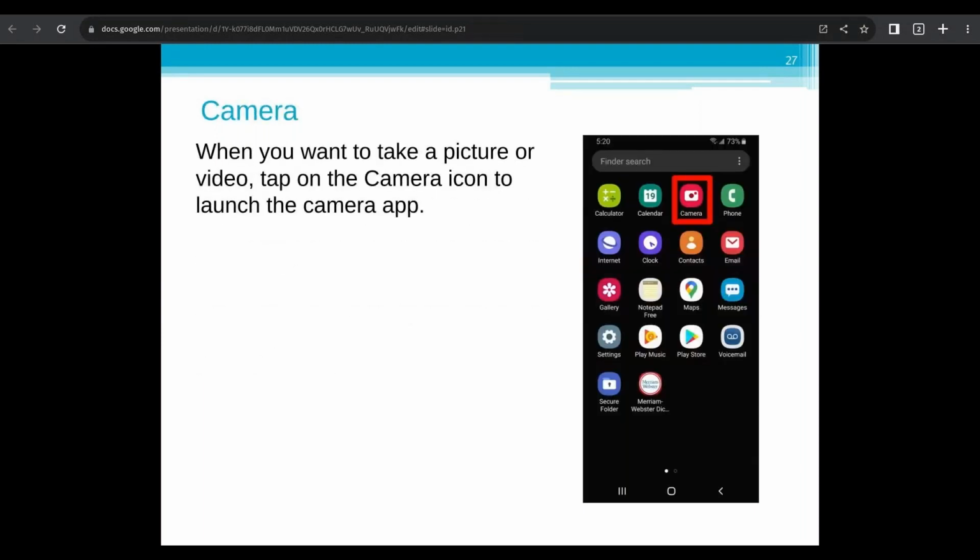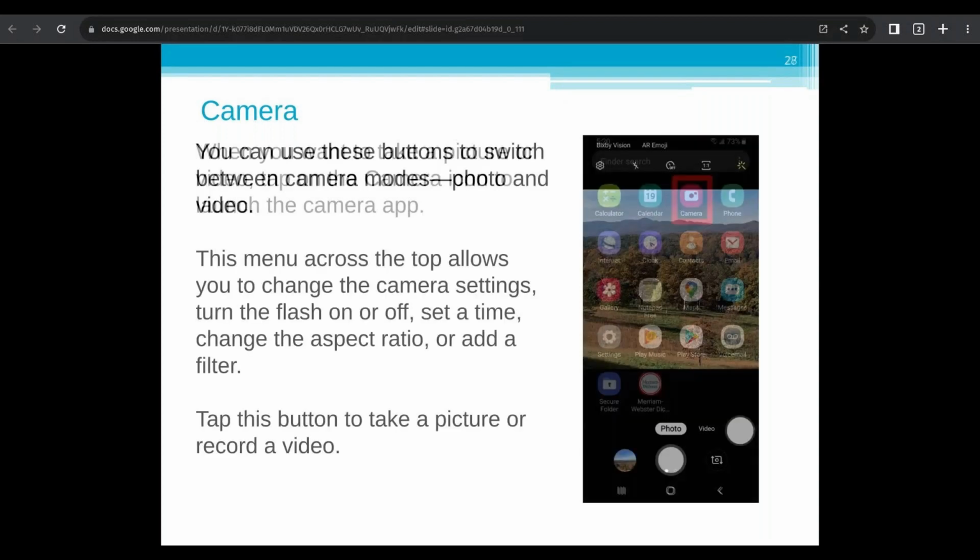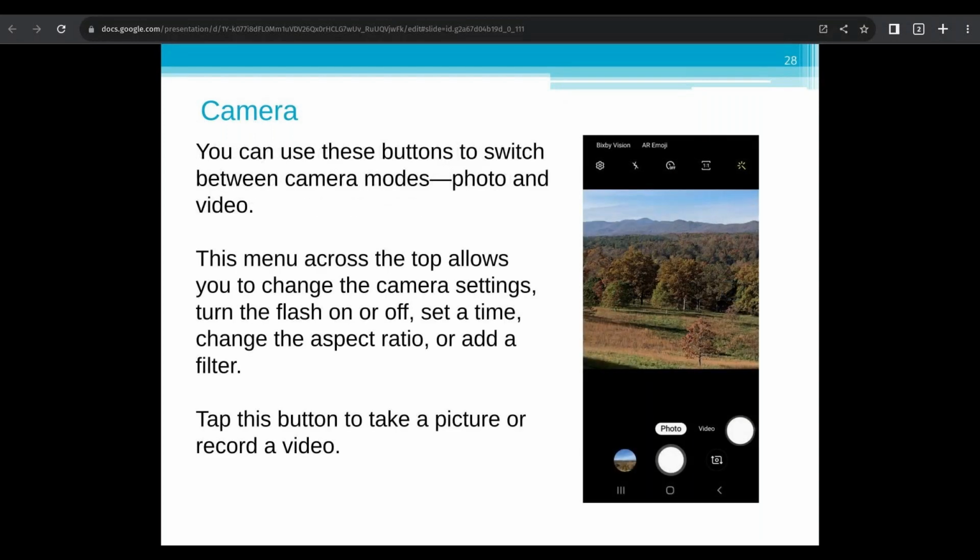Also, we have the camera app. That's going to be this red icon up here. Click on that to open. So here in this box, that's going to show you what you're taking the picture of. So if you don't see what you're wanting to take a picture of, you'll have to readjust, of course. Down here, this little bar, you can see now it says photo and that's highlighted. That's because you're taking a photo.